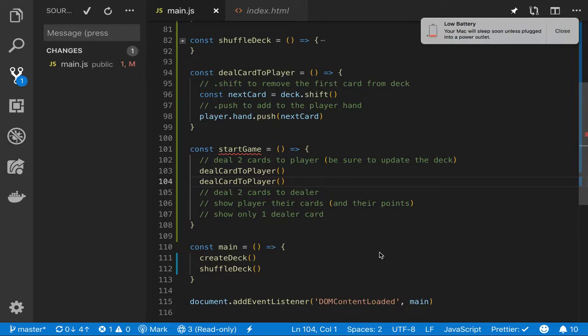Low battery. Okay, well, let's see if this works, and let's see if we run into that problem.